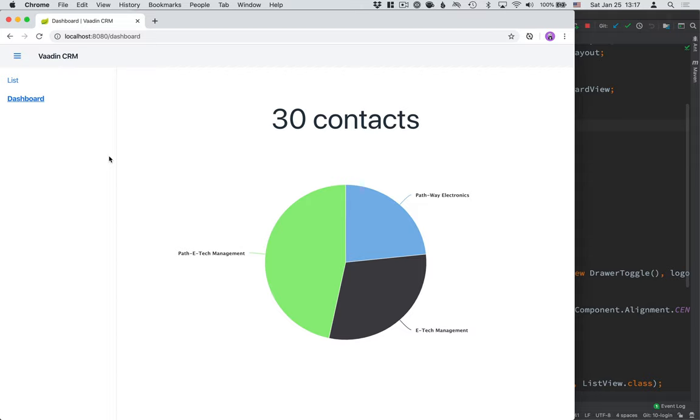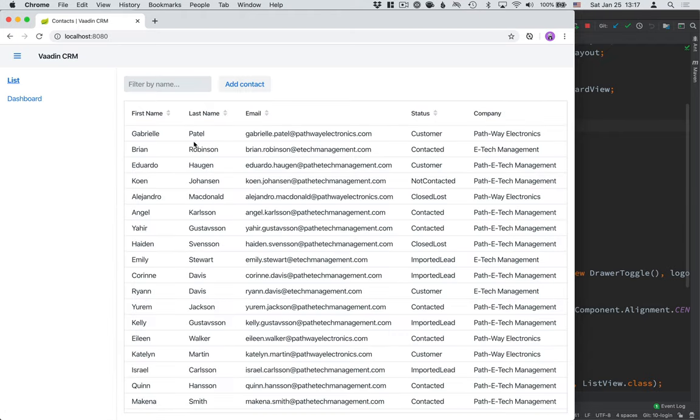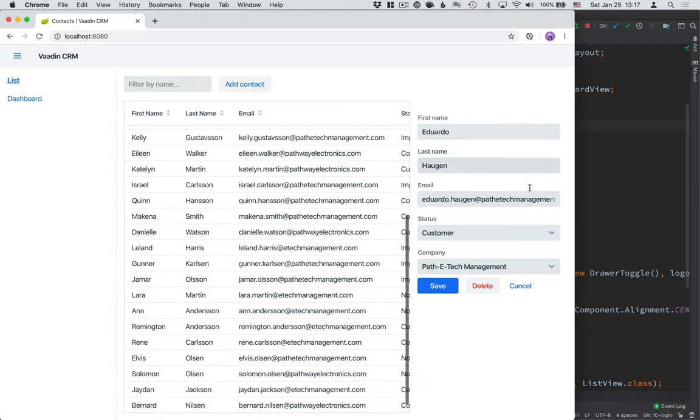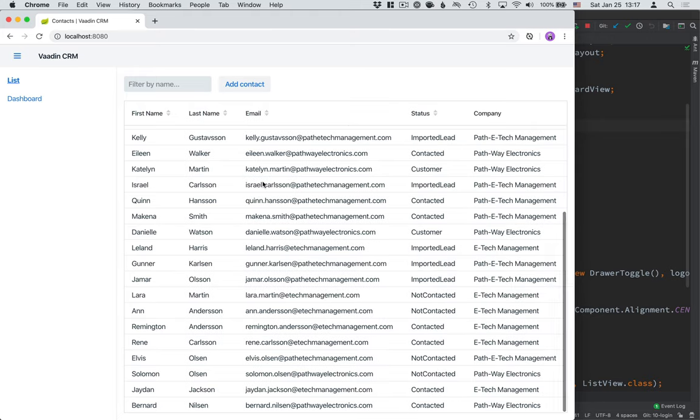So far in this series, we've built our own CRM application, complete with a backend. We have a dashboard view showing stats over contacts, and we have a CRUD view where we can both list and edit and delete contacts. So our application itself is complete, but what we're still missing is a way to authenticate users and only let those users who are actually allowed to use the system get in. So in this video, we're going to add a login screen to the application and configure Spring Security to actually perform the authentication. Let's get started.